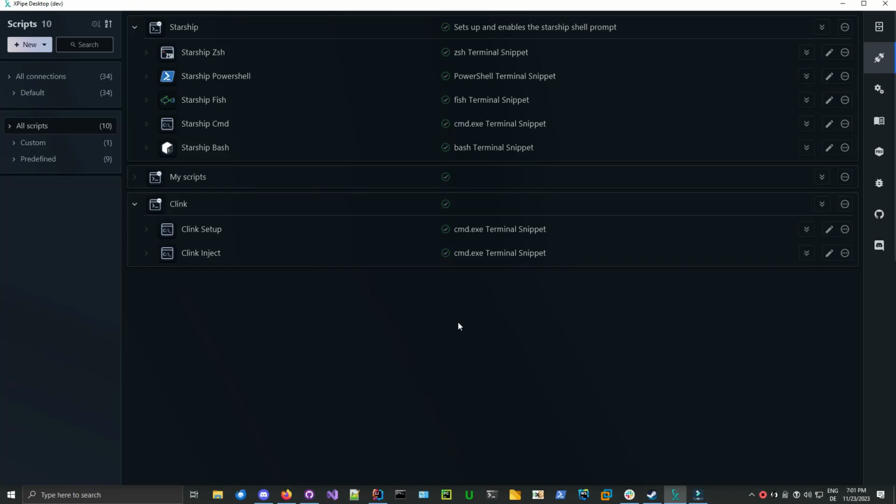So let's take a look at the scripting system in XPipe. It's a pretty simple system, but it can also be very powerful if you know what you're doing. Now, to start off, you can find the scripts under the All Scripts tab here.